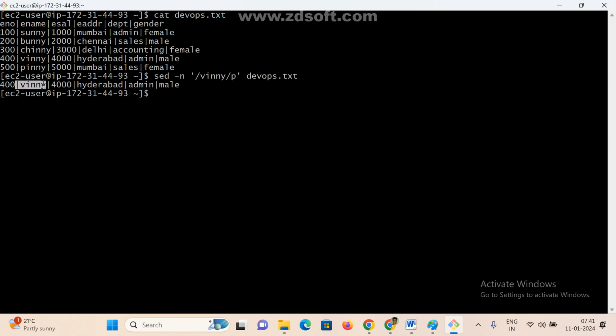Correct? Yes or no? Now here Sunny, Bunny, Chinny, Winky, Pinny are there. Whatever you want, we can search. Suppose I want to search the string Mumbai. There are two records, right? Let me search Mumbai. What is the output? Mumbai, Mumbai. So here also one Mumbai is there, here also one Mumbai is.